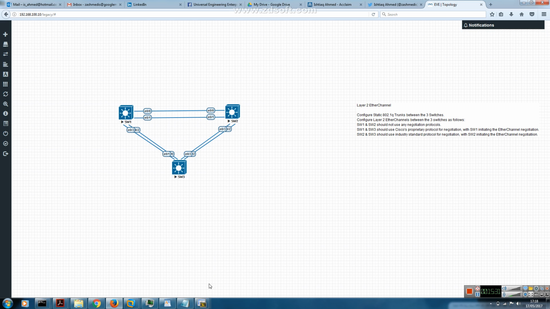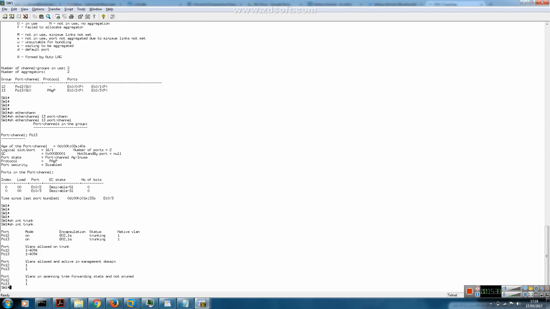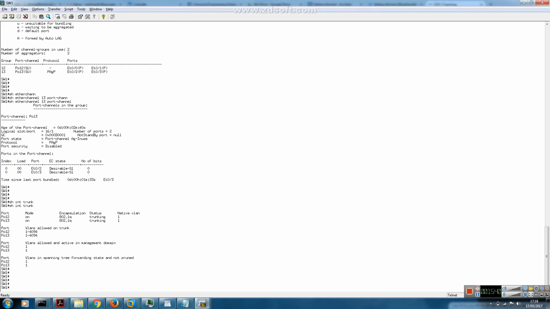So another thing, just to show you guys, if we use the command show interface trunk, now the interfaces have been bundled into EtherChannels. So the switch is showing us the logical interfaces as opposed to the physical interfaces, the ones that are forming the trunk. So if you want to see which interfaces are bundled in these EtherChannels, you can just use show etherchannel summary.